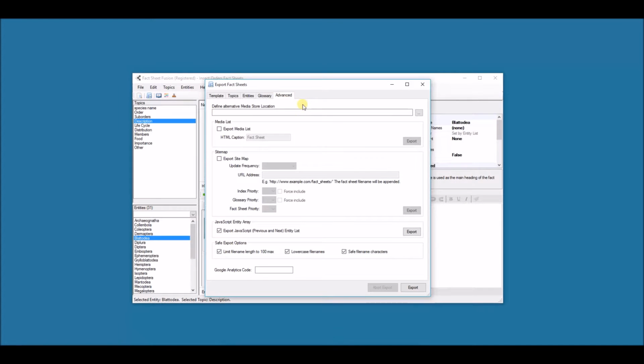In the advanced options of the export dialog, we can choose to export the media into a different location from the actual fact sheets. This is useful if you're needing to do that for another application such as Lucid. We can also export a media list XML file. Again, this is useful for working with other applications or platforms. We can export a sitemap. This will allow search engines to index our content much more easily.